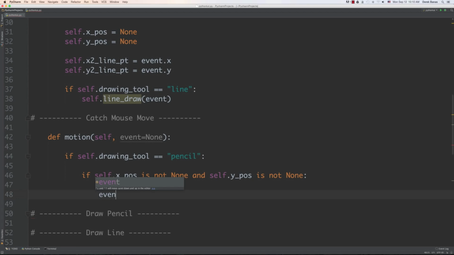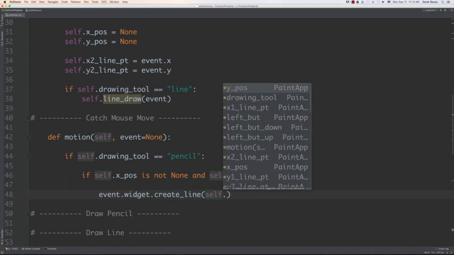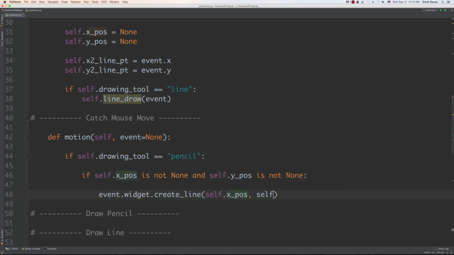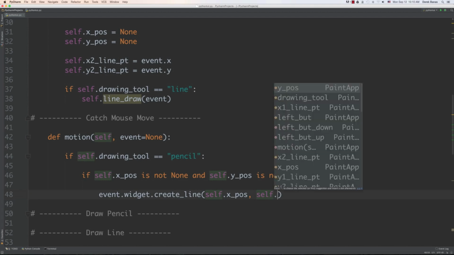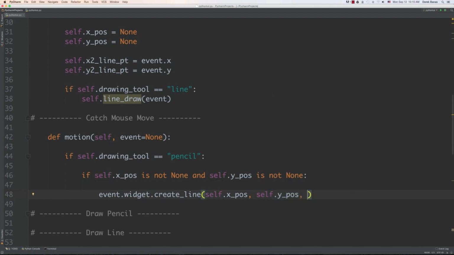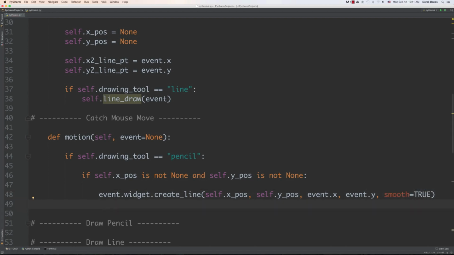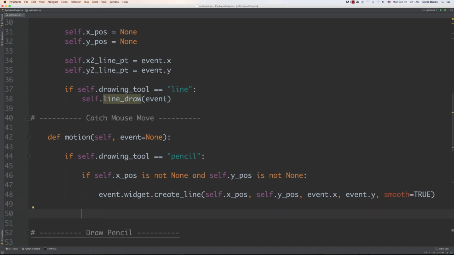And then to do so, you just say event widget create line. That is the function you call. And inside of it, you pass in the X position, and you also pass in the Y position. And then I'm also going to get the current X and Y position. And then in this situation, I'm going to say that I want this to be a smooth line. So true.